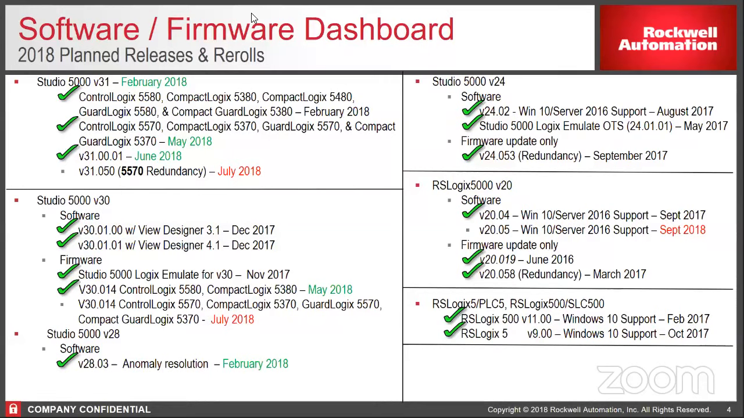This new installation of system release 4.5 of PlantPAx, so everything going forward, all the documentation going forward will be at version 31 of Studio 5000.